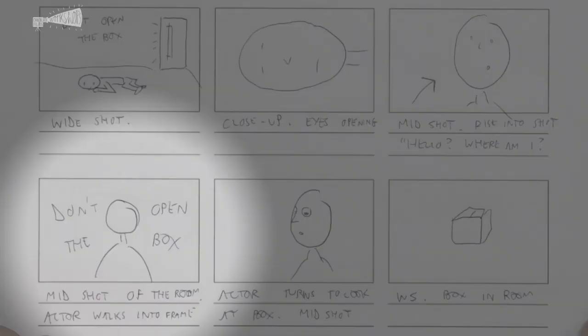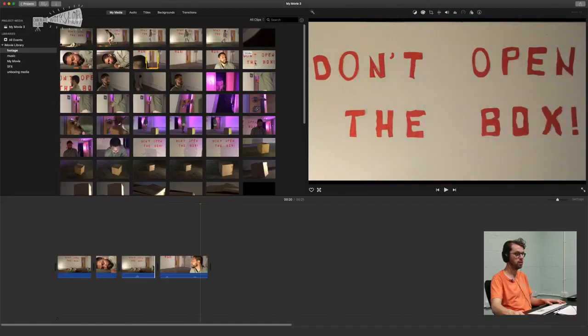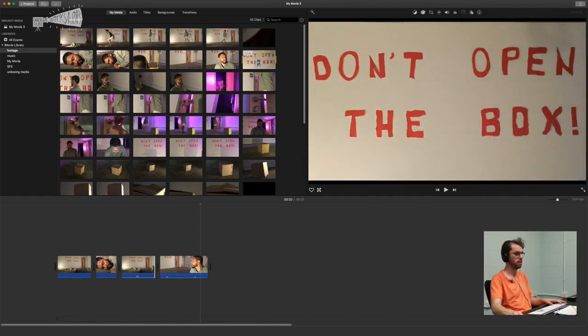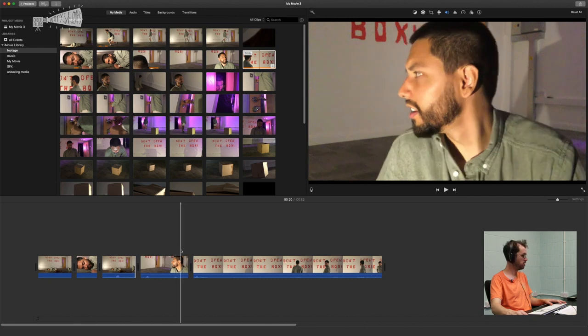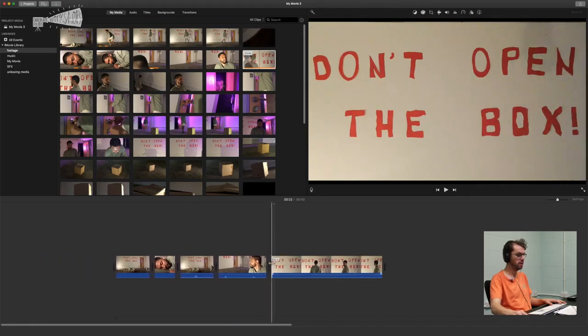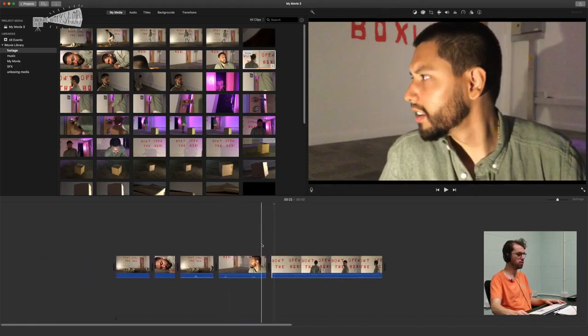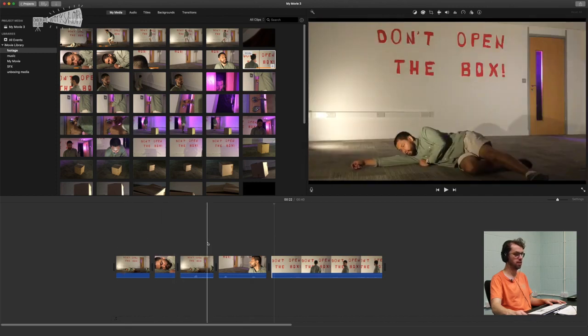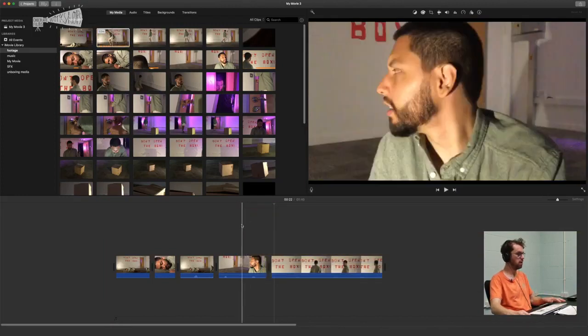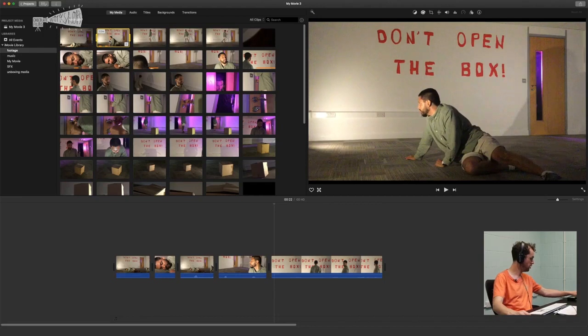And then the next shot is don't open the box. So this is quite nice, so we see him walking into shot. I'm just going to bring the full clip down. I think it's quite nice to see that full frame before he actually enters it. So you can see he's still on the ground here. What we could have done is gone back to this angle and show him getting up.